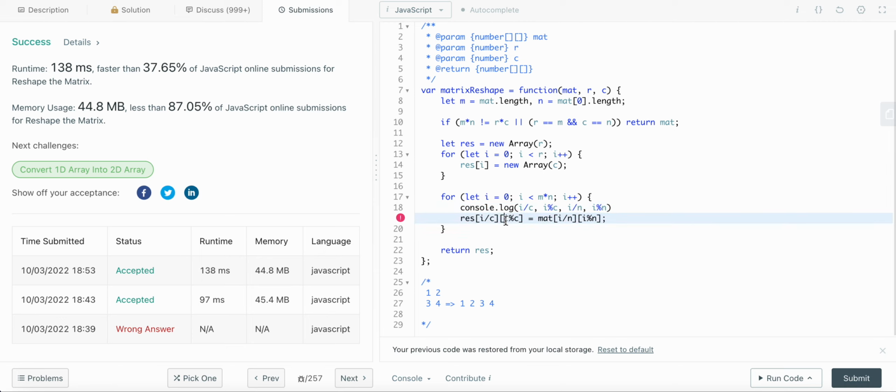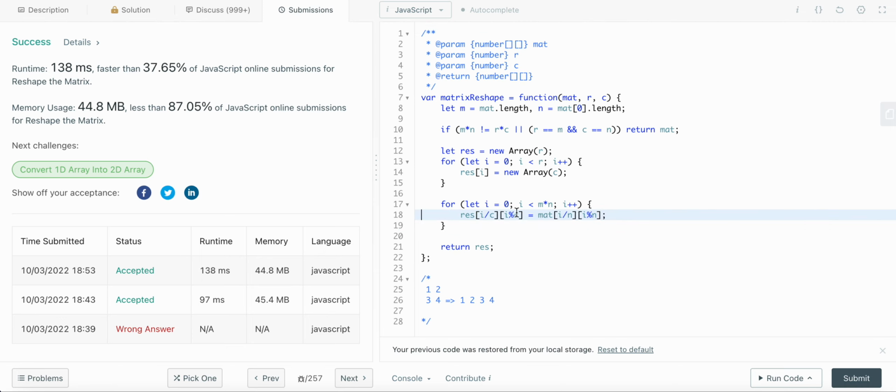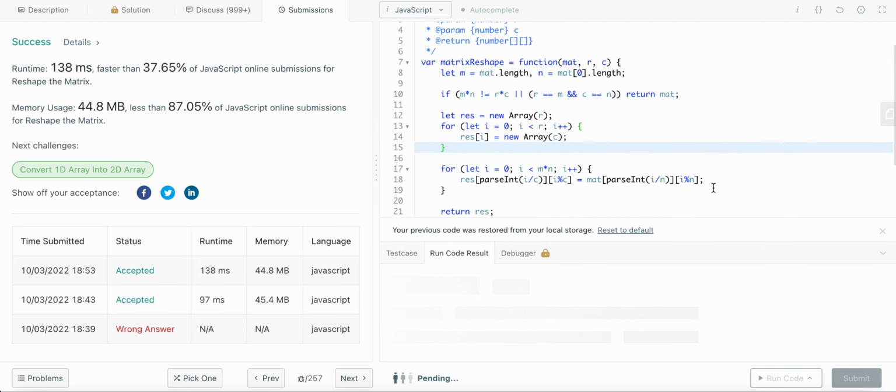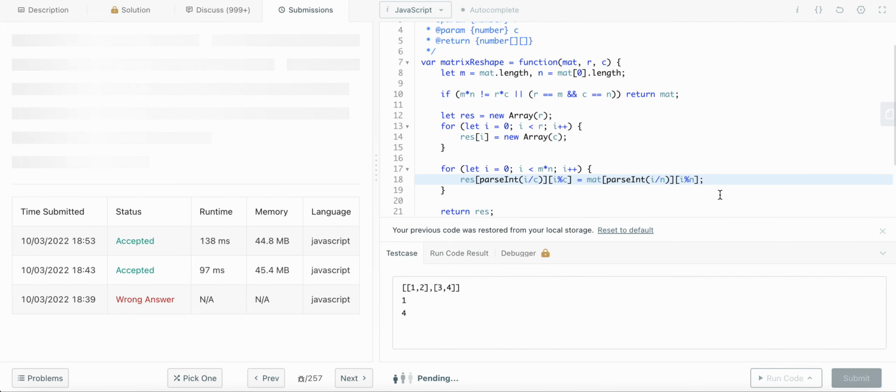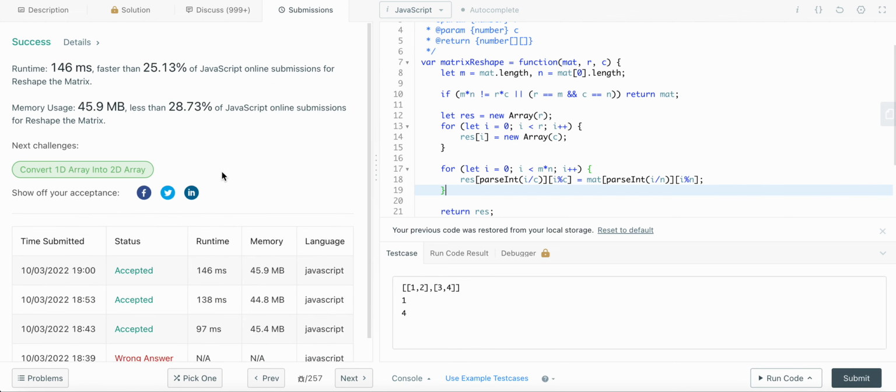Oh, okay, parseInt. Not here, but actually here, because JavaScript is not type specific. Okay, now let's submit our result. Yep.